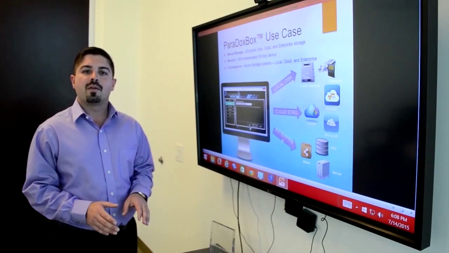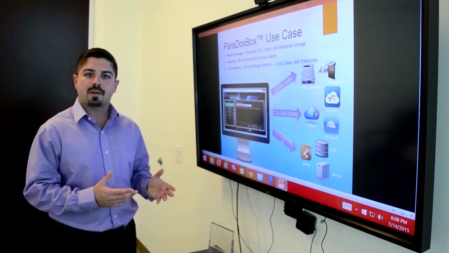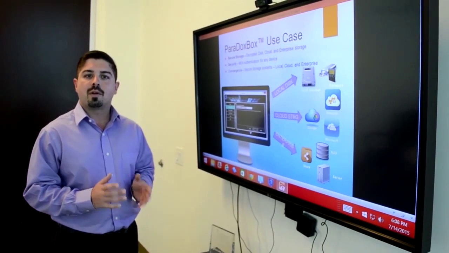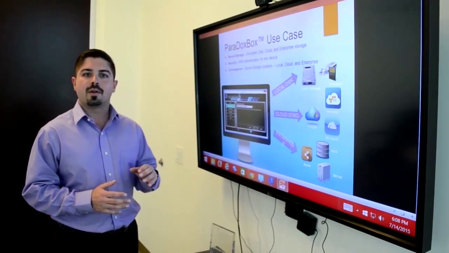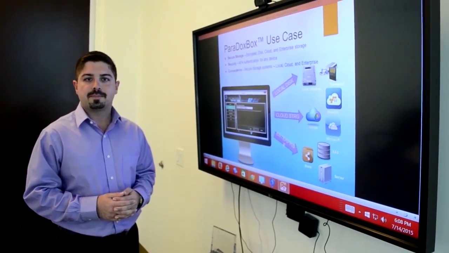Today we're going to be going over the ParaDoxBox product. This is an encrypted container product that we have internal to the organization, which uses multiple factors of authentication to secure your local systems, your enterprise shares, or your cloud environments.